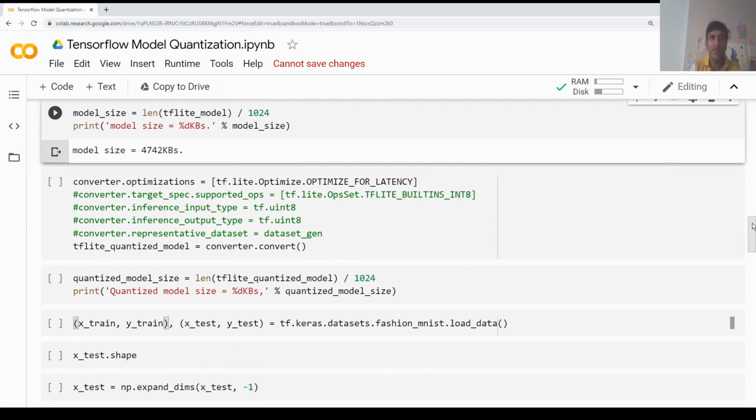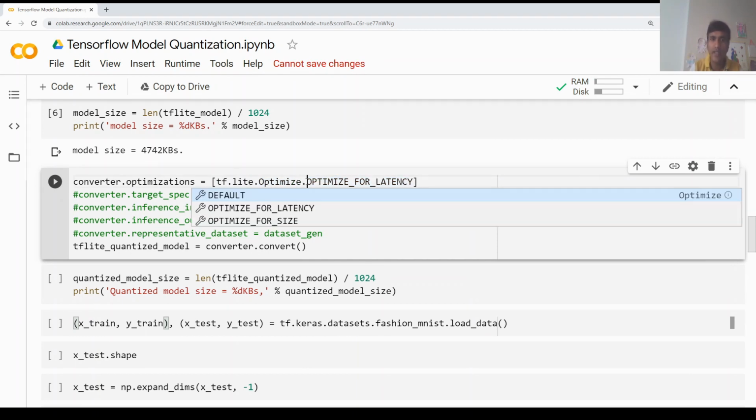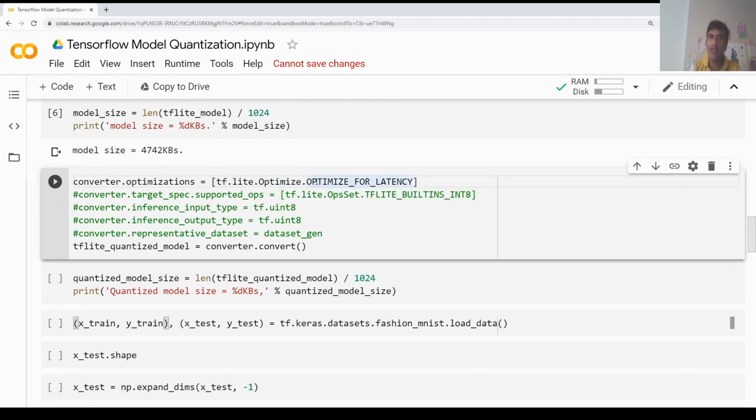So in this line, if you see, what I am telling it is to use the optimize method and optimize for latency. Now there are multiple methods to it. If you click on this, you will find optimize for latency, optimize for size, and default. So you can give any of the options. I have given optimize for latency. Then I'm calling converter.convert again, and I'm saving it as a TensorFlow quantize model. It will further reduce the size, and we are going to see how much it reduces the size. By default, it's going to do a float16.